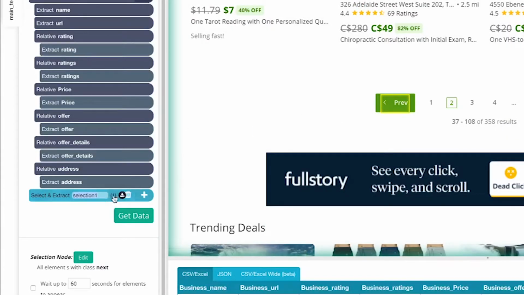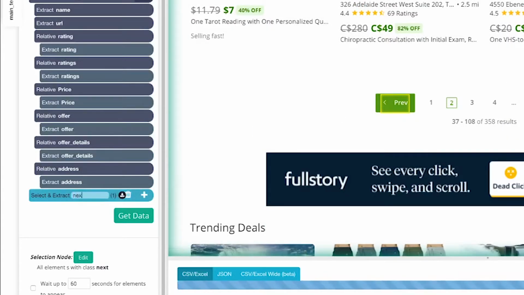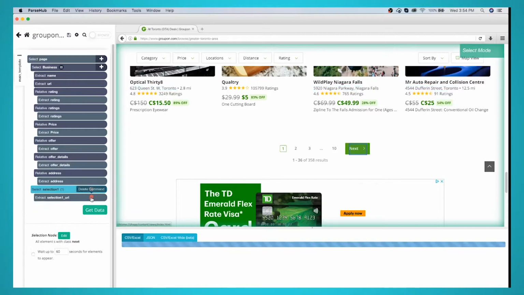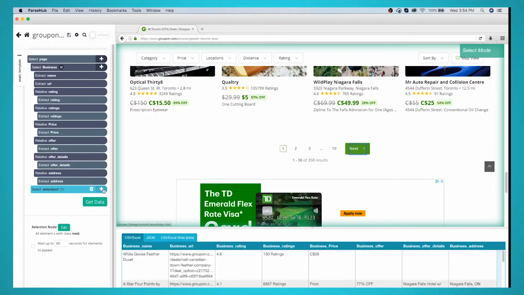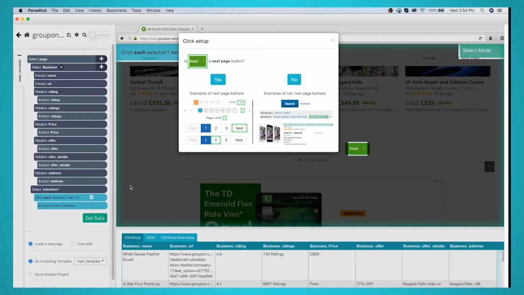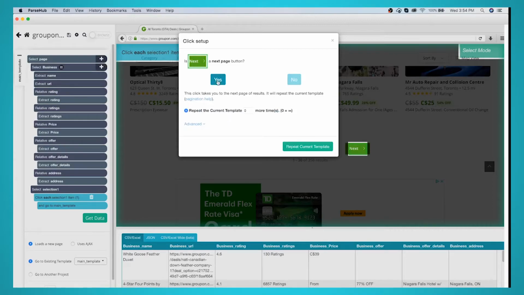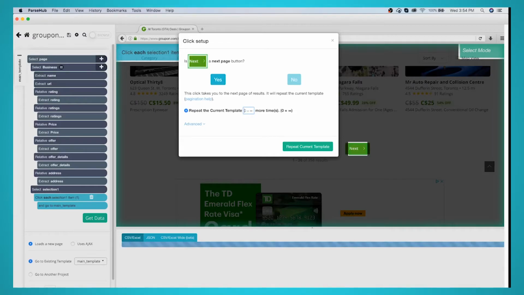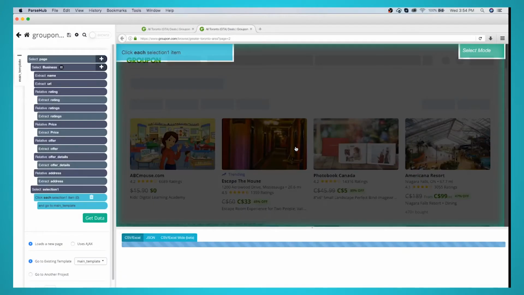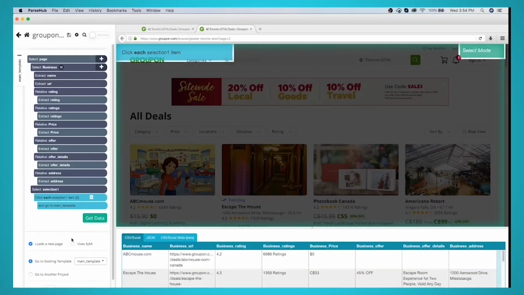Rename your selection to Next. Expand your Next selection and remove both extract commands under it. Click on the plus sign beside your Next selection and choose the Click command. A pop-up will appear asking you if this is a next page link. Click on Yes and enter the number of times you'd like to repeat the process. For this example, we will repeat it 5 times. We can then click on the Repeat Current Template button. Lastly, select your Click command and under it, tick the Uses Ajax option.